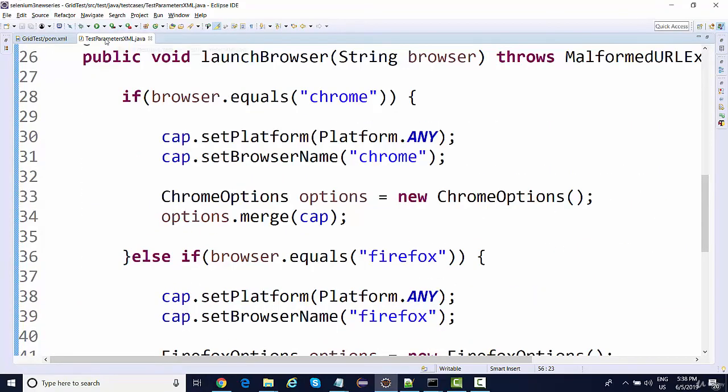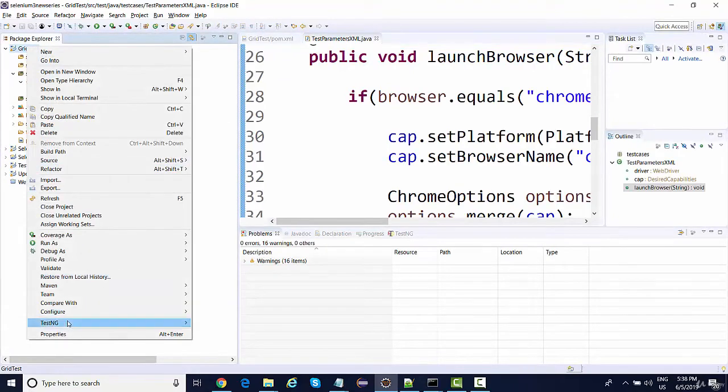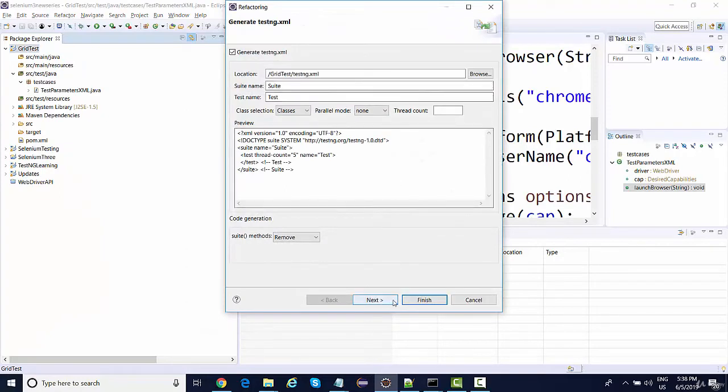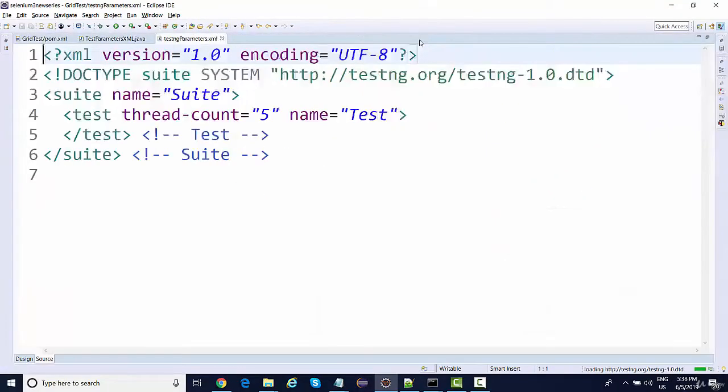So now we'll be creating an XML file. For XML, you'll just right click over here, say TestNG, convert to TestNG. You'll get a TestNG XML file. I'll name this file as TestNG parameters.xml. You can give it any name, right? So this is your TestNG XML file. We don't have any class over here.